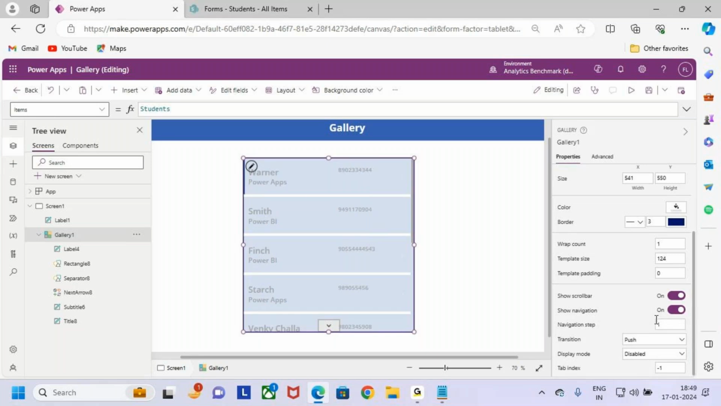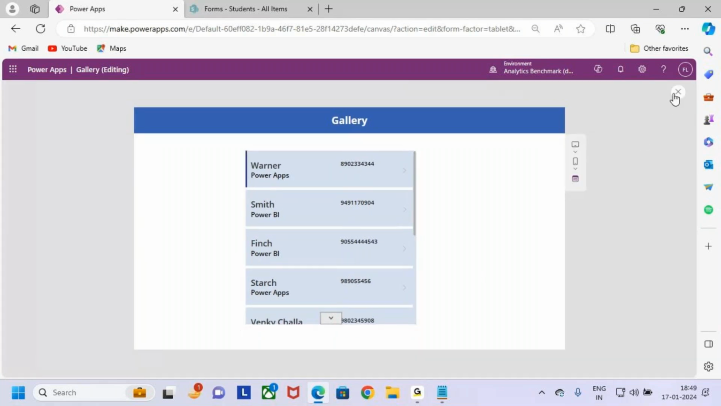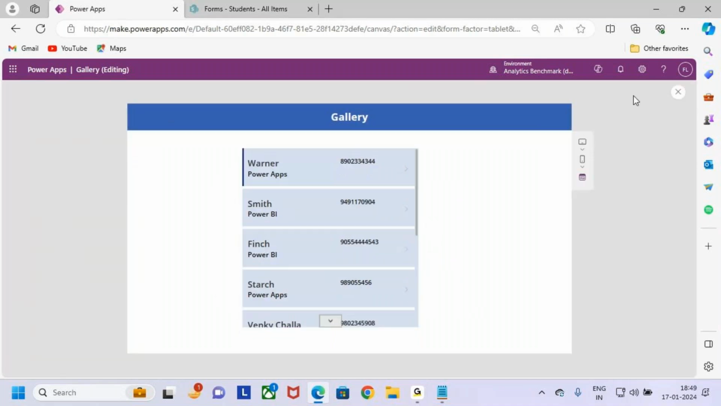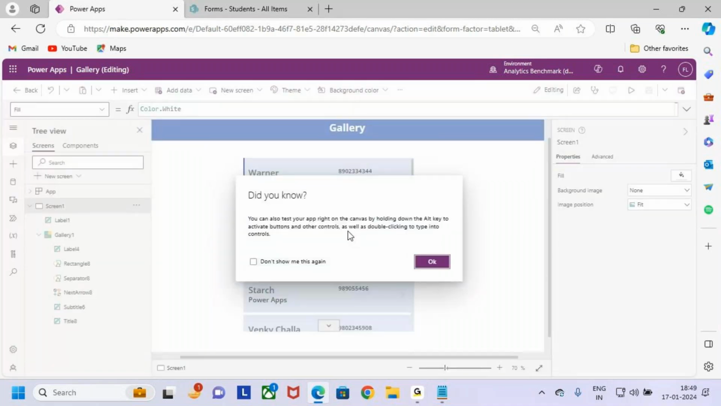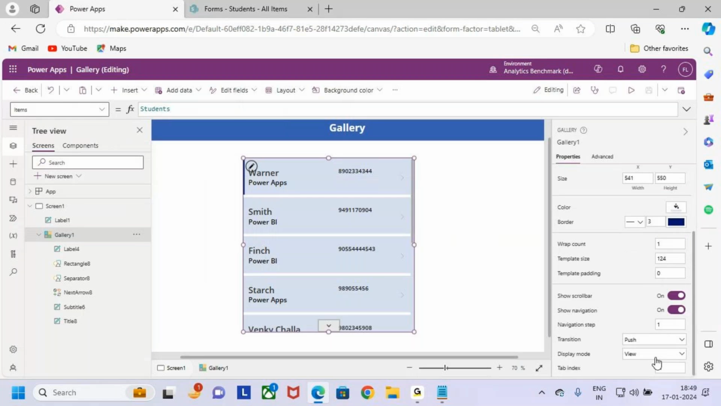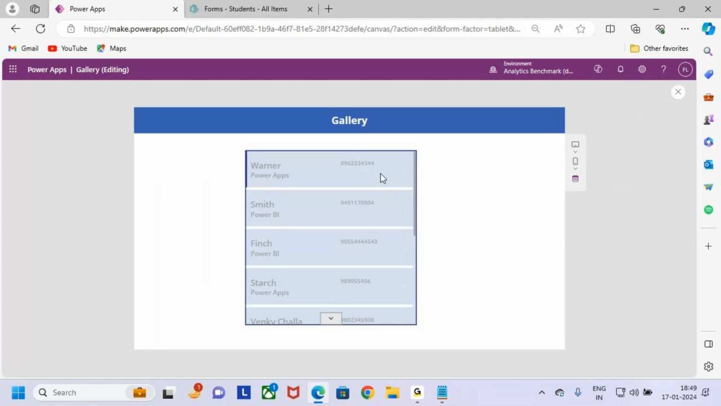When I click on disabled, now see, the gallery is disabled. But when I select the display mode as view, you are able to just view it. You are not able to do any modifications here. When I select the display mode as disabled, save it and play, now it is disabled. Yes, you are not able to perform any operations here.